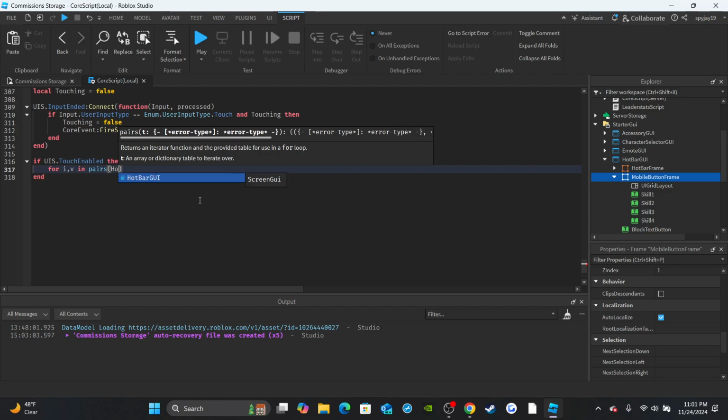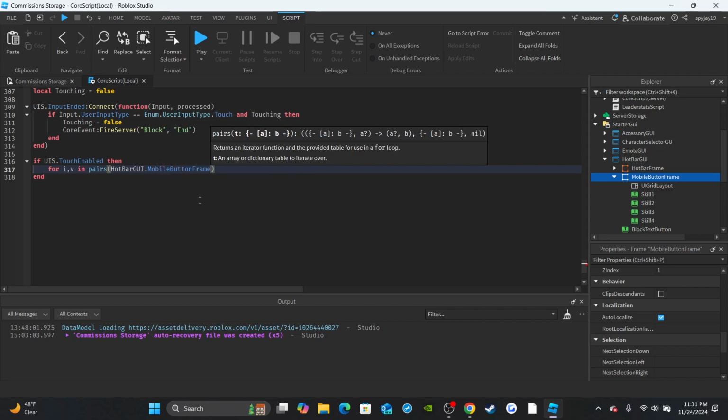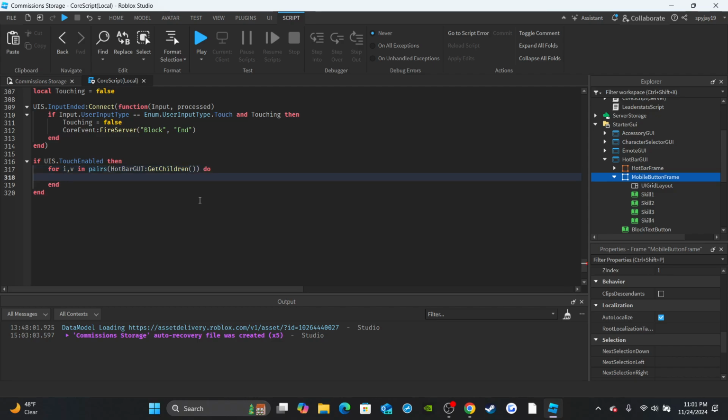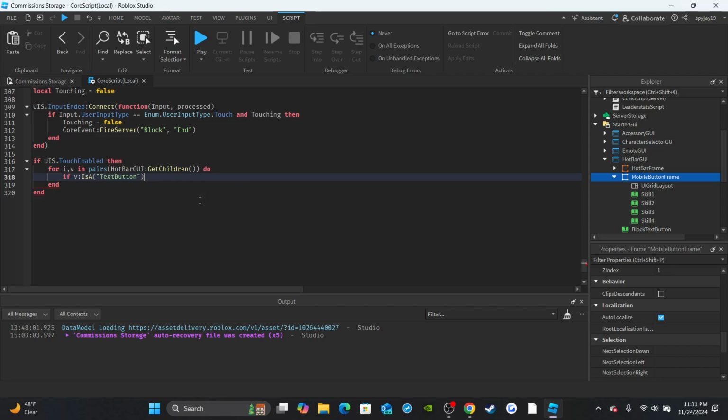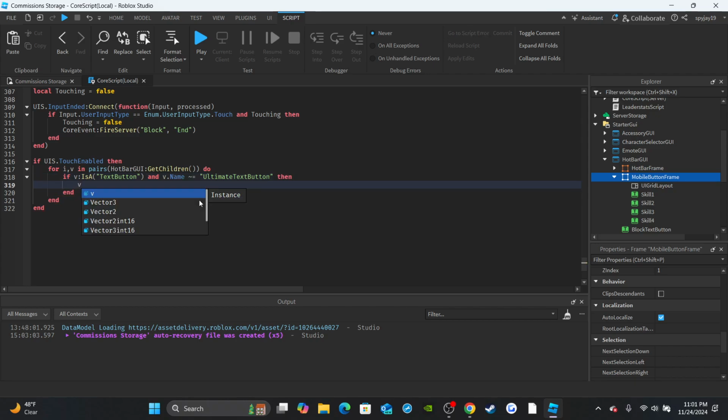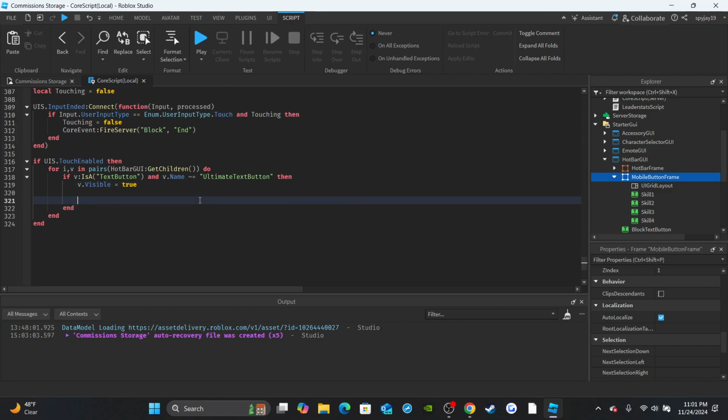So we're going to say hotbar GUI dot mobile button frame, or sorry, not mobile button frame, hotbar GUI get children, enter. Then we're going to say if v is a text button, right, and v.name is not equal to ultimate button. The reason is we don't want the ultimate text button to be visible unless their ultimate is ready. So then we're going to say v.visible is equal to true. We're going to make it so that they can be seen.